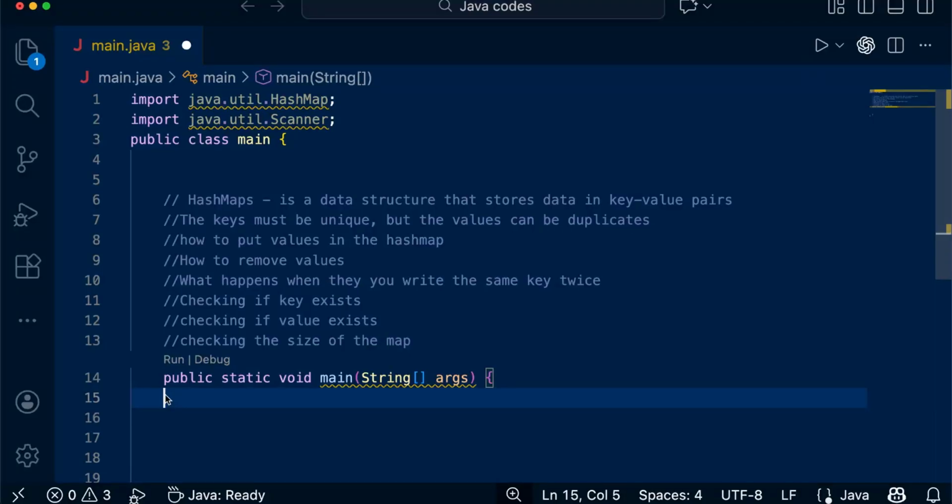So let's look at hash maps in Java. Now, a hash map is basically just a data structure that stores data in key value pairs. Think about arrays. Arrays store elements, and those elements each have an index. Now, here we have values, and each value has a key. The beauty here is that keys are not limited.